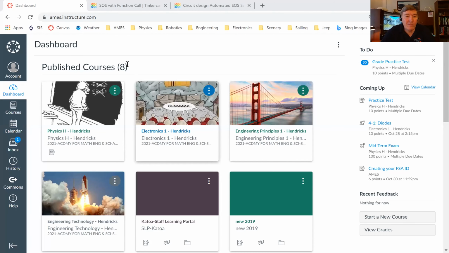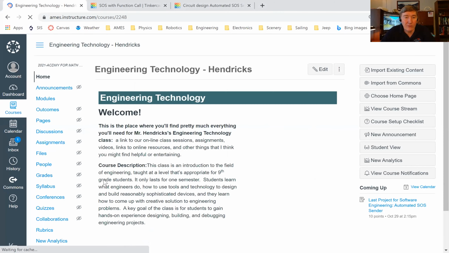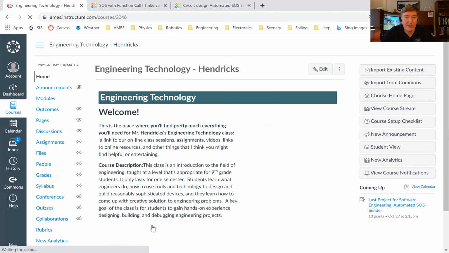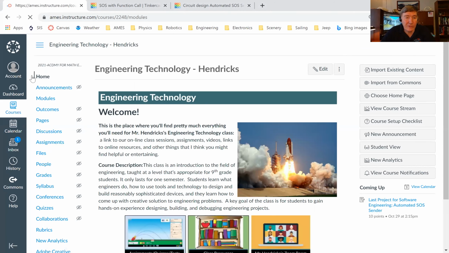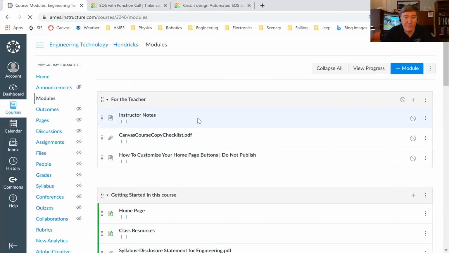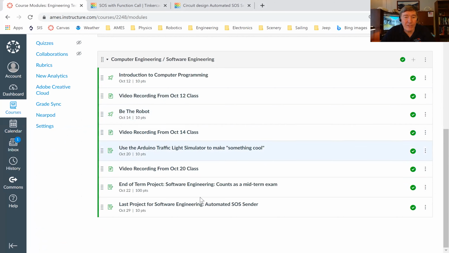All right. So today's assignment can be found if you go into Canvas. So let me share here. All right. So we're going to go into Canvas. We're going to go into the engineering technology class. Okay. We'll go into assignments, which is, you can also get into it by clicking on modules. Same thing. All right. So this is the assignment for today.